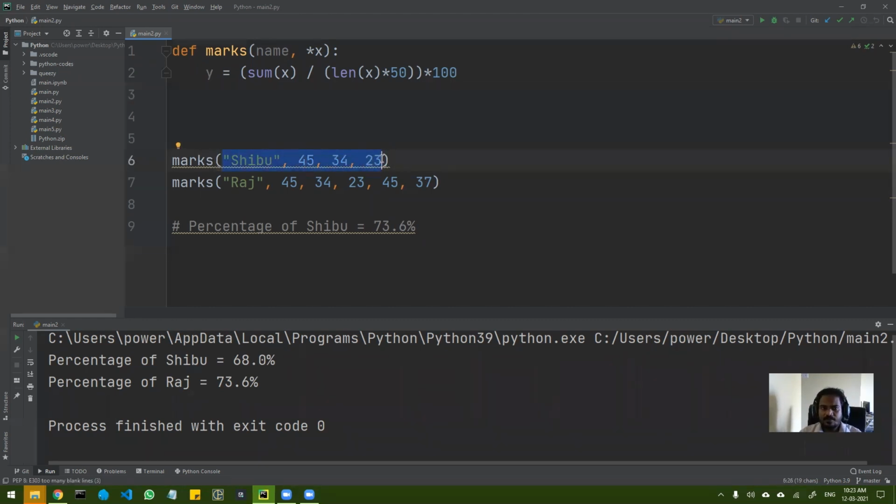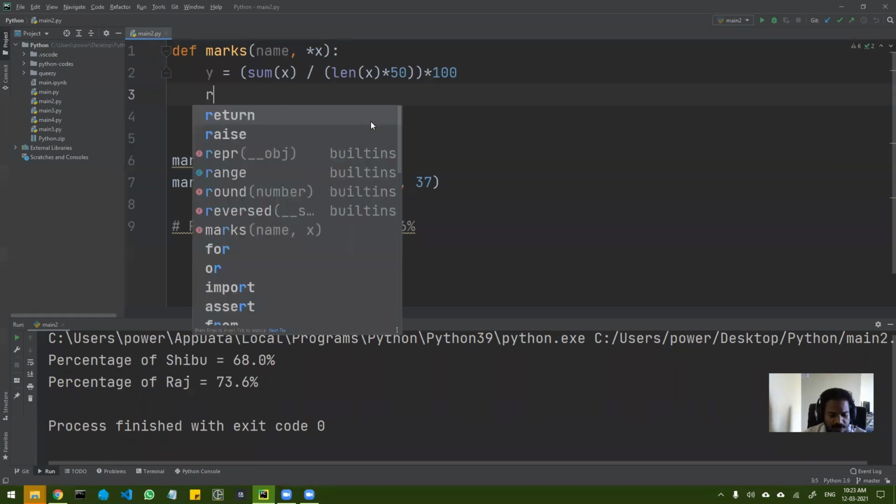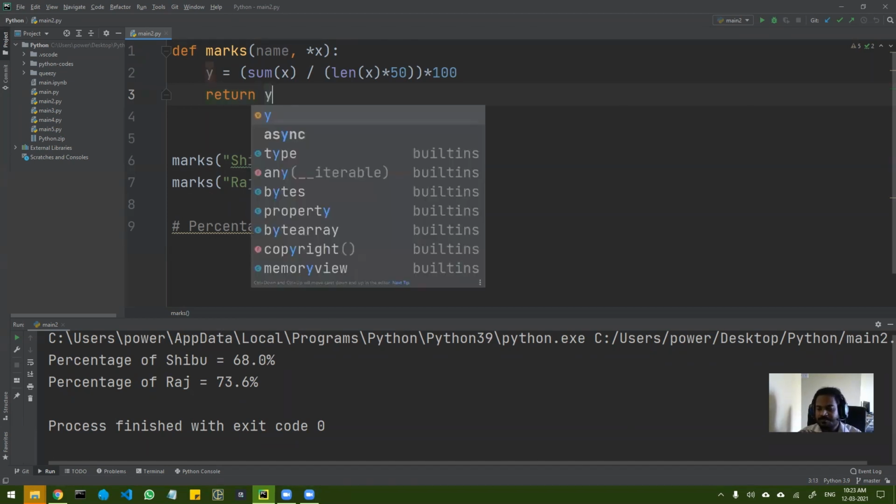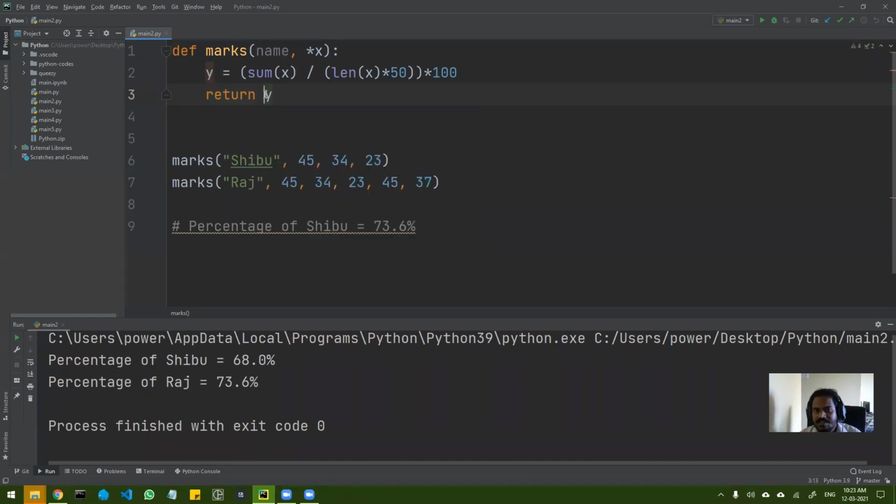Now, how do we get the output from here? For that, the simple line you have to use is return. That's it. Okay, so if you just do return, it will not return anything. Return simply says come out, come out of the function, that is it. But if you say return y, it means come out of the function and give y back to whoever called it.